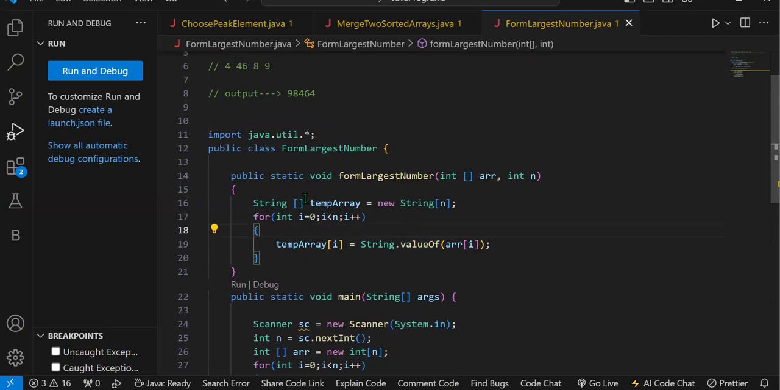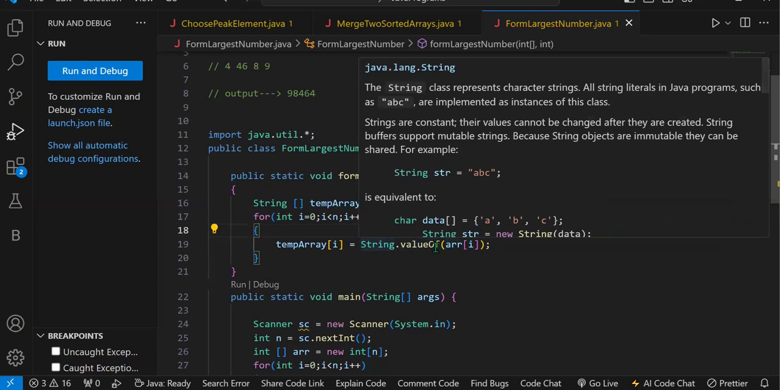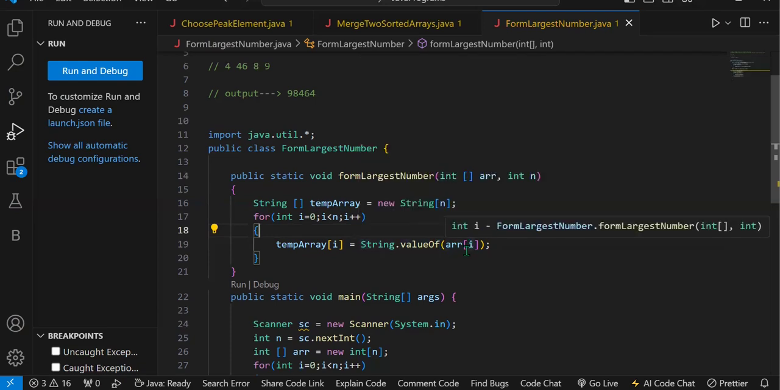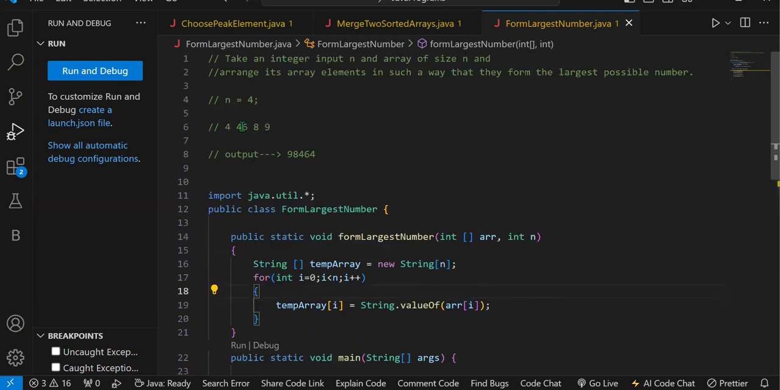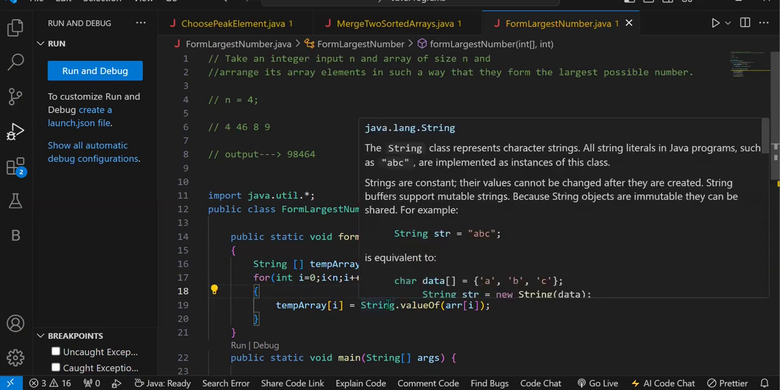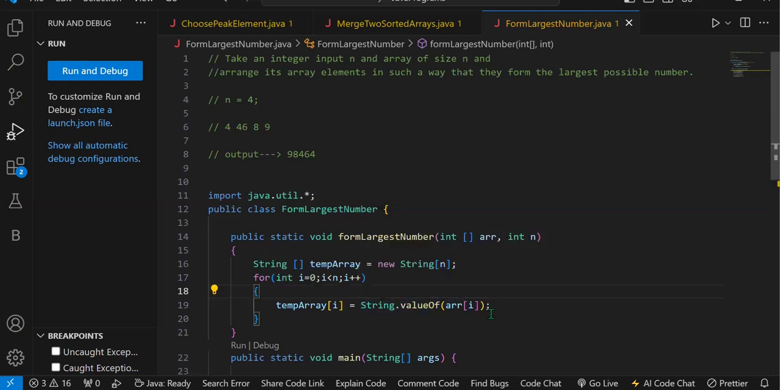Each time, in the string array I am pushing the array element, so each element in the array will be converted into a string. String.valueOf will convert each number in this array into a string. These values 4, 46, 8, 9 are present in this array, and it will convert each number into a string by using this method String.valueOf. After converting into strings, I will push all the values into this tempArray.